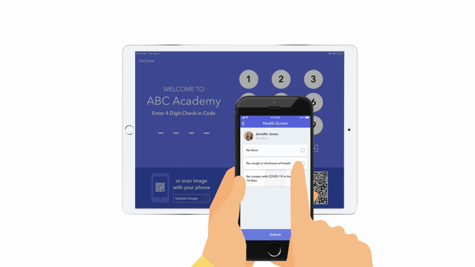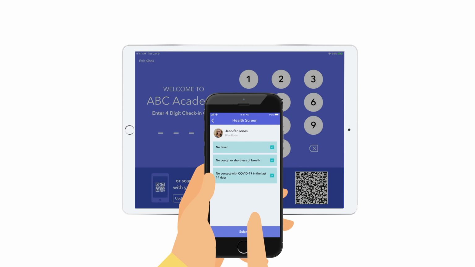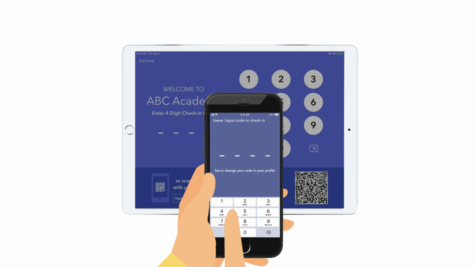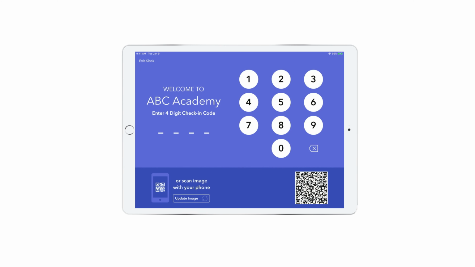If your center uses health screens to monitor student and staff health, you'll see a pop-up appear after you select your room and will be prompted to answer a series of questions to ensure you are healthy and can enter the center. Finally, you'll be asked to input your 4-digit check-in code, which you can find under Edit Profile in the app. Next, let's review student check-in.